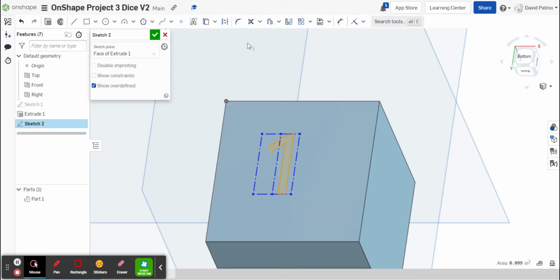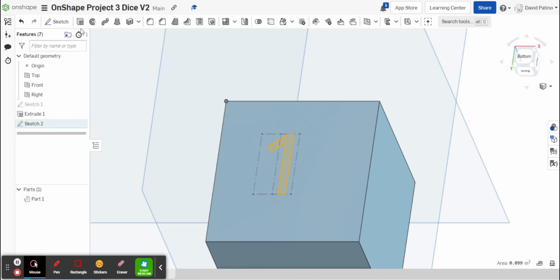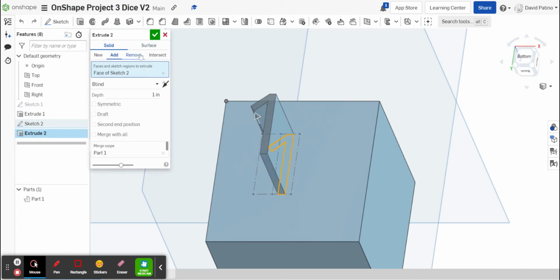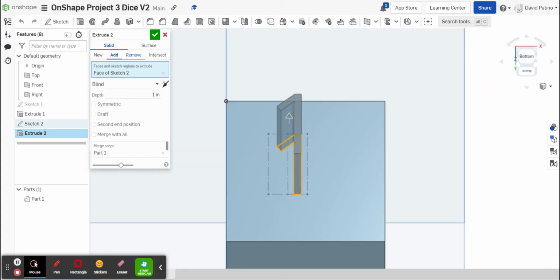To get this to work, oh, we have to green check it to lock it in, and we're going to do an extrusion. Now, we're actually going to remove some material because you see how that pops it up? We don't want it to come out. We want it to actually go into the face. So please keep around and pay attention. This is actually kind of important.